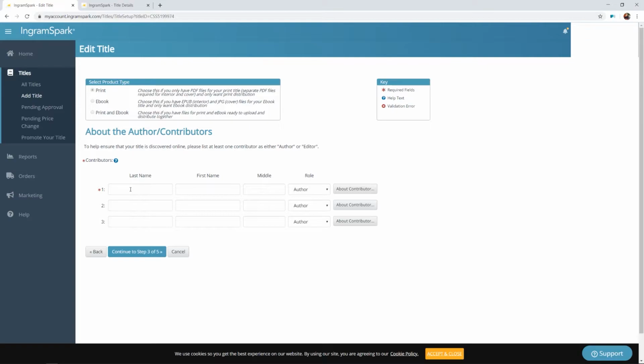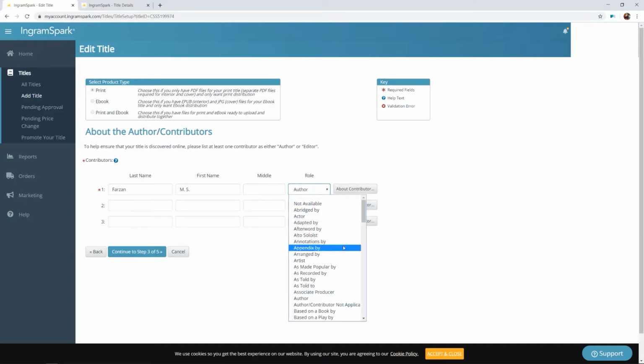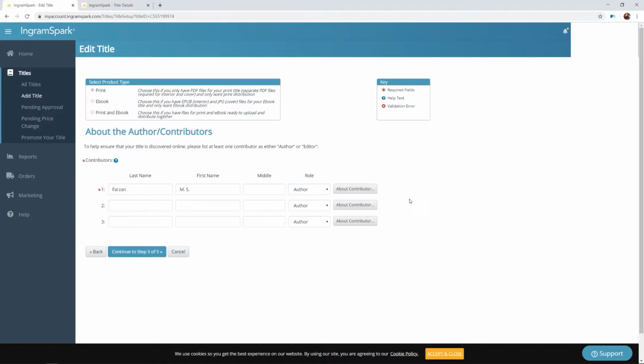Presumably one of those is me. So I'm just going to add Farzan as my last name, and then MS as my first name, and not use a middle name here. I chose my role as the author, but perhaps I might have an alto soloist, or a director or an editor, and I want to add those contributors as well. I could also use this section to add an about section for each contributor. Continue to the next step.